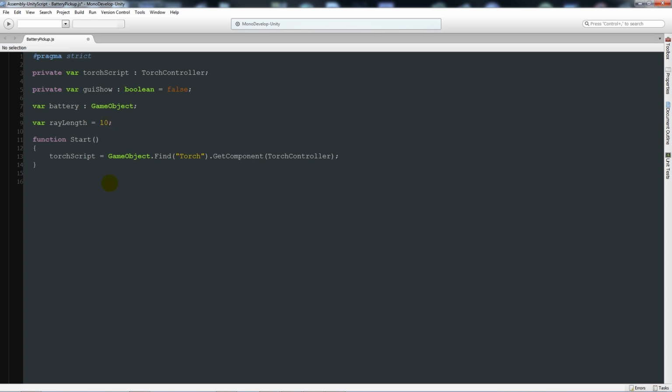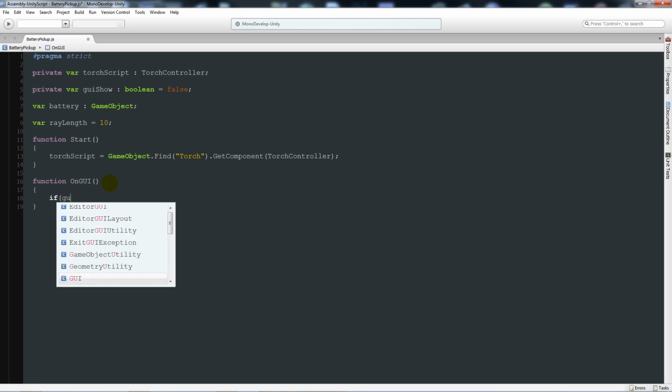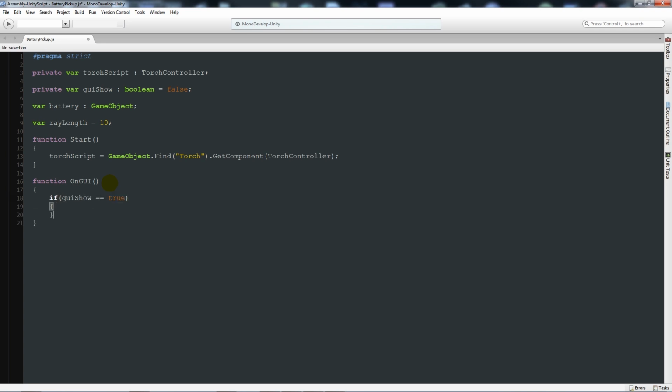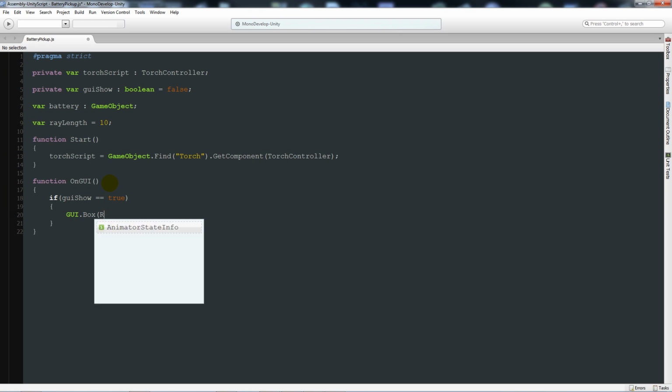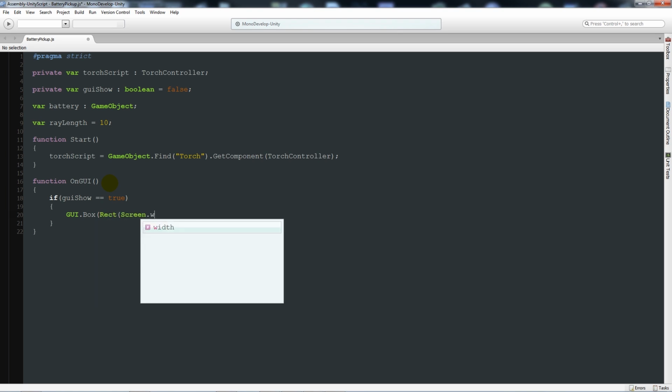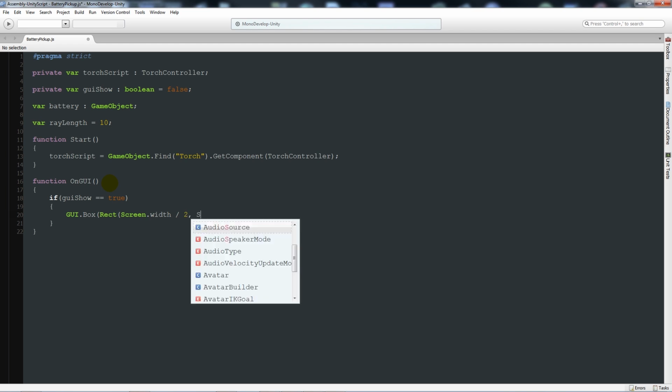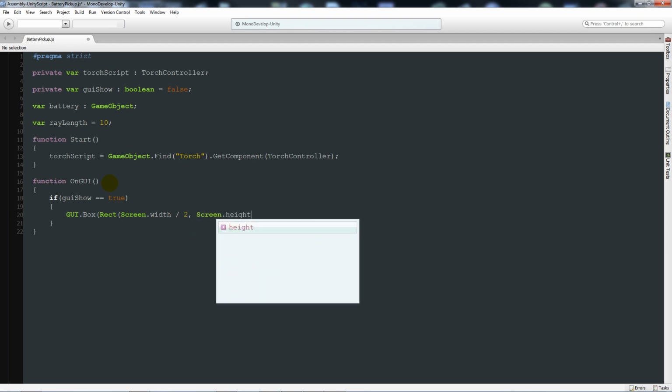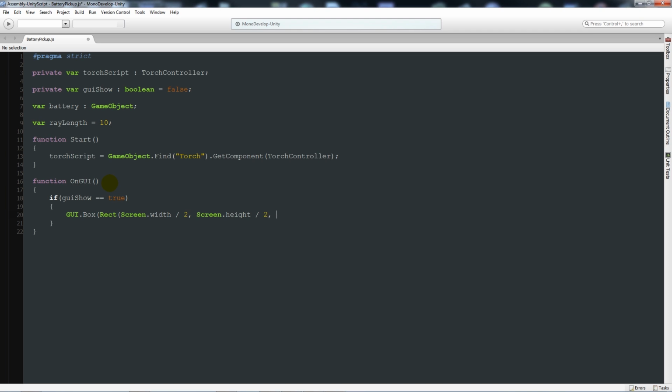So from here, what we're going to do is say function OnGUI, and then add two curly brackets below. I'm going to say that if GUIShow is equal to true, then we'll add two curly brackets below that, and say GUI.Box, open brackets, Rect, open brackets, Screen.width divided by 2, comma, Screen.height divided by 2, comma, say 100, comma, 25, close the bracket up, add a comma, and in quotes you can write Pick up batteries, close that up and put a semicolon.